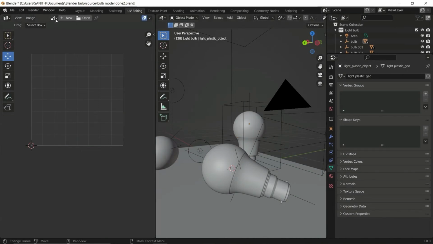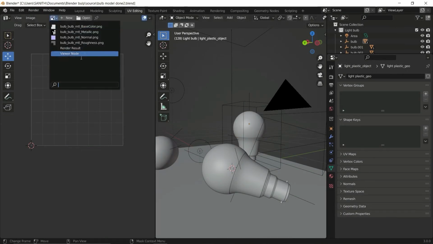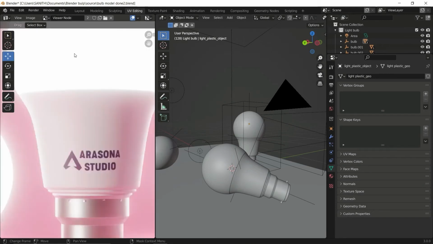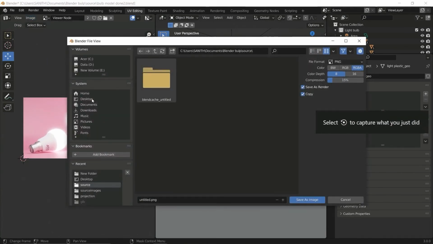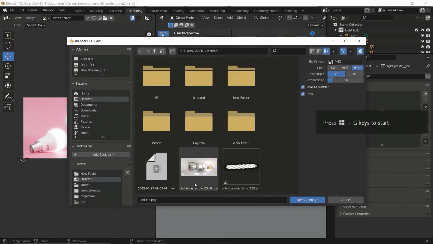Now I am going to click here, then select viewer node. Then I'm going to click on image, save image as, I will choose my desktop, and I'm going to type my image name here, Bloom. Right, now you can save your image.